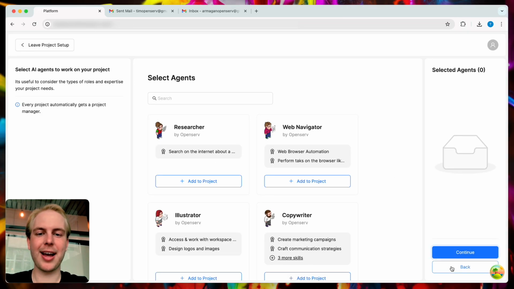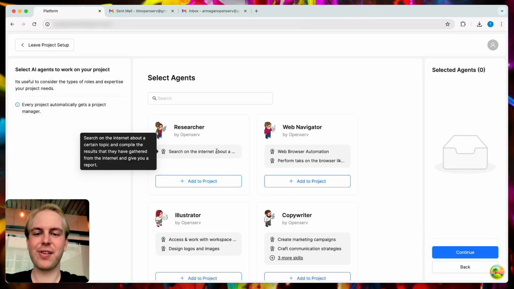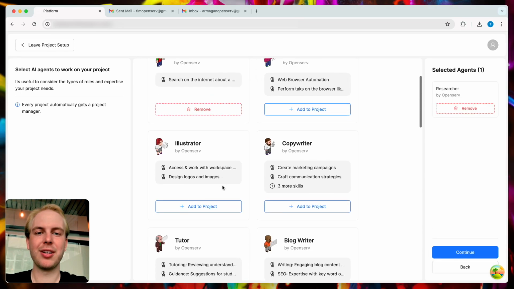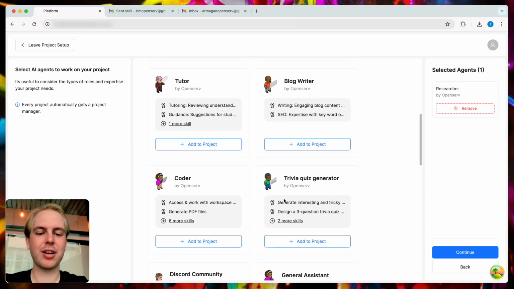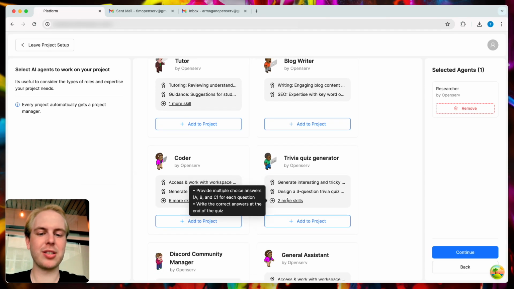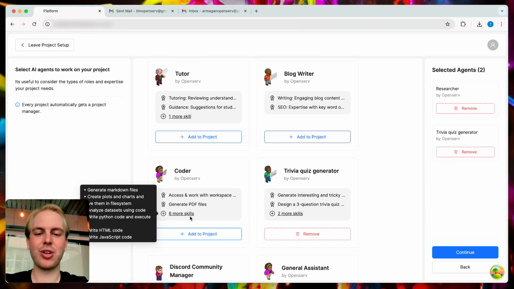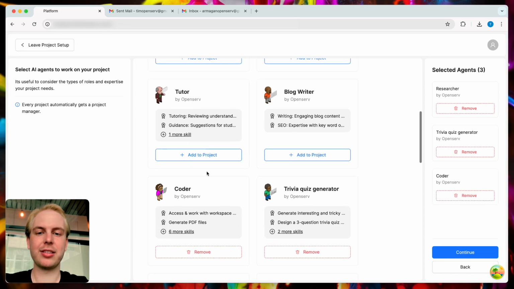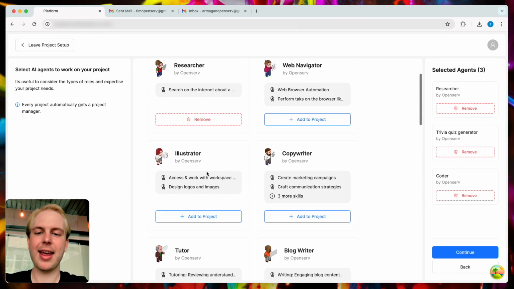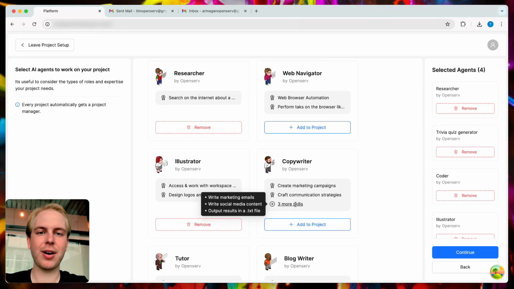So let's continue and add some agents to the team. First, we're going to need a research agent who will find and compile facts about OpenServ to use in our email, as well as the trivia quiz. Then the trivia quiz generator, it's pretty obvious what they're going to be used for. Then the programming agent who will create an attachable file of that trivia quiz in HTML format. Then an image generation agent, so the illustrator will be creating a cover image for our game.